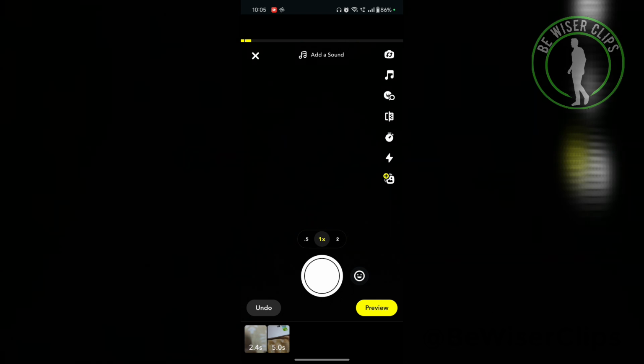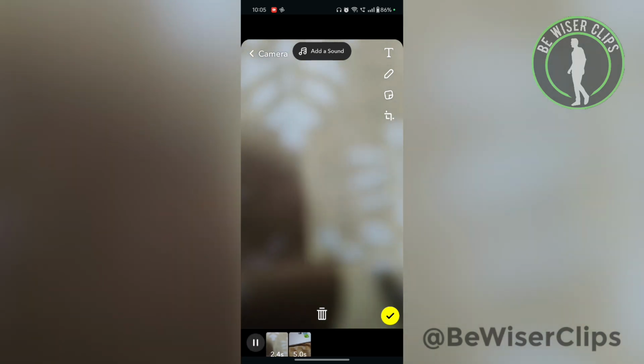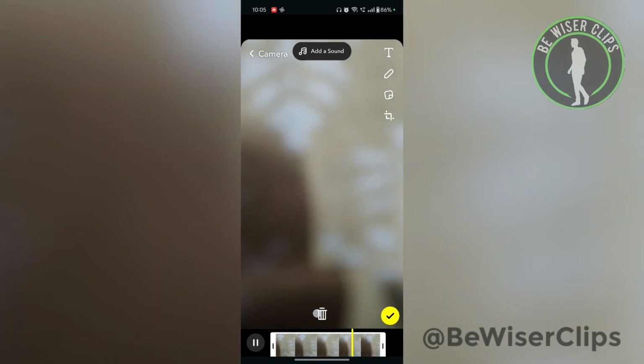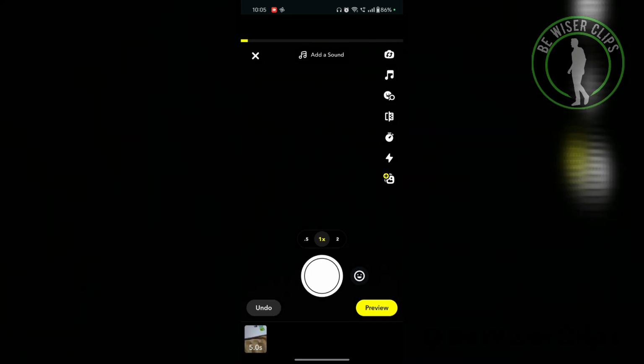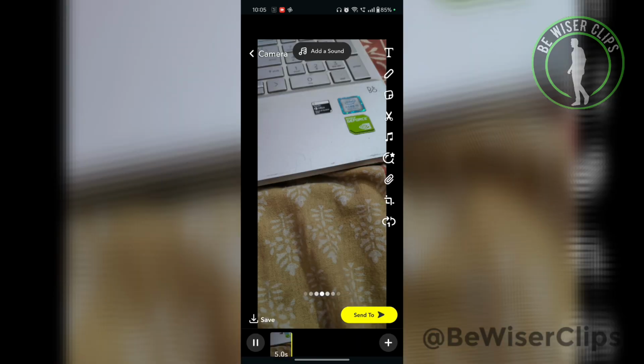Now you need to select the video on the bottom left corner that you have recorded previously. Now delete it. Now select delete, and now select the review option, which is on the bottom right corner. Now here is the photo that you have gotten from your gallery and you can send it as a snap to your friends on Snapchat.